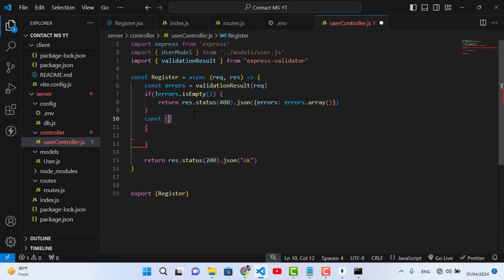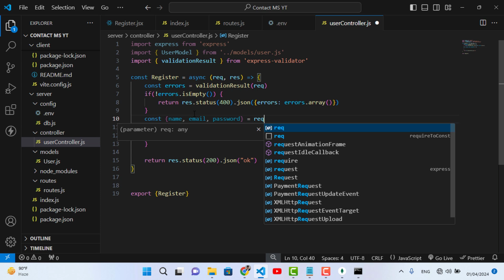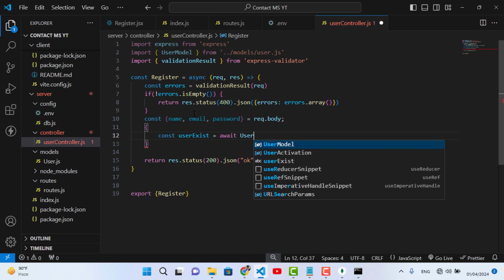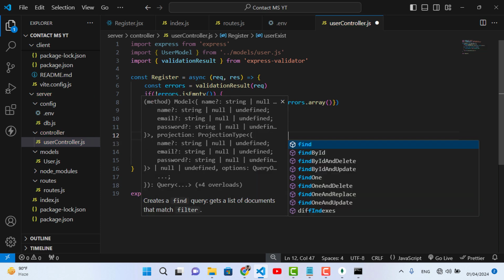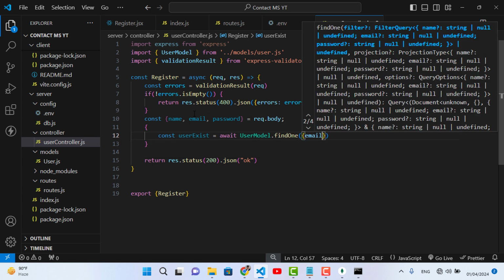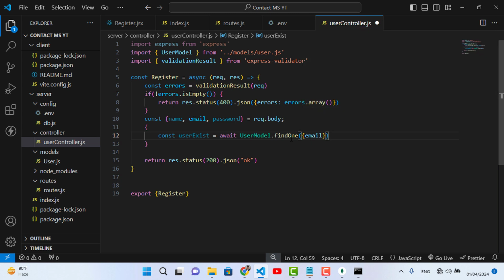Const name, email, password is equal to request.body. So after that, let's run our code. First of all, let's check if the user exists. Const userExist is equal to await User model.findOne, just find one, and we will find it based on email. So what it will do, it will find a user based on email. Now let's run the logic.